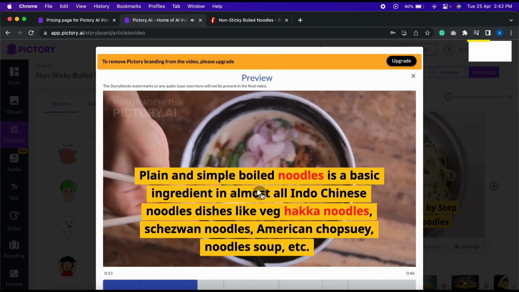So yeah, guys, you can see how it has converted from a blog post to a detailed video on how you can boil noodles. So yeah, this is a pretty good tool for content creators and enterprise or a business if you have any. And also if you see the watermark behind it, it will be removed when you download the video. And as you can also see, to remove Pictory branding from the video, you have to upgrade.